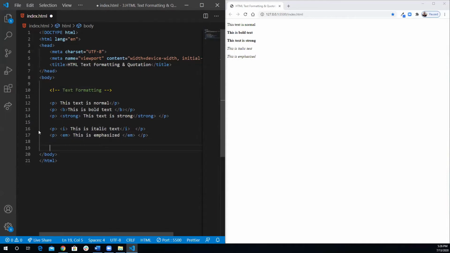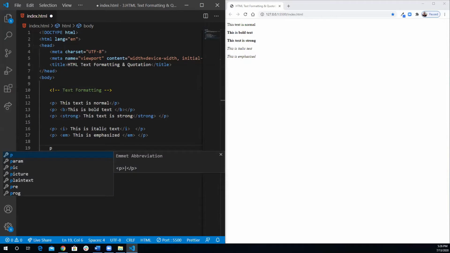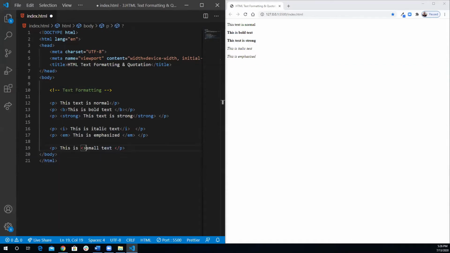The next tag that we're going to cover is the small tag. So this is small text, and I can wrap the small text here with a small tag. The small tag actually does what it says. It's going to make the text smaller. As you can see here, this piece of text will be smaller than this one, because this is not wrapped with the small tag. However, small text is wrapped with the small tag.